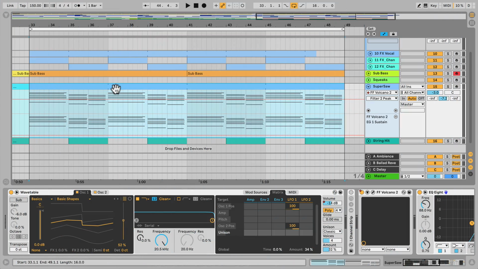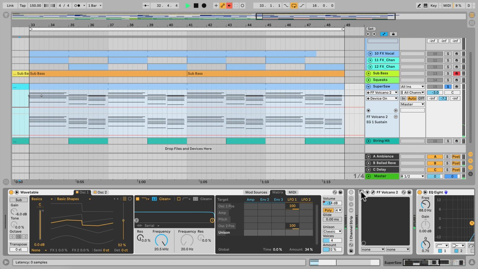So finally, I've used Volcano 2 to create an LFO pattern with this supersaw track. Let's have a listen. And let's bypass Volcano 2. And then turn it back on again.